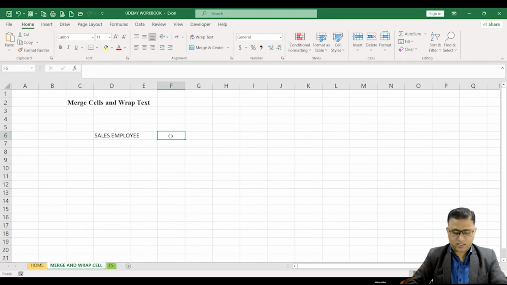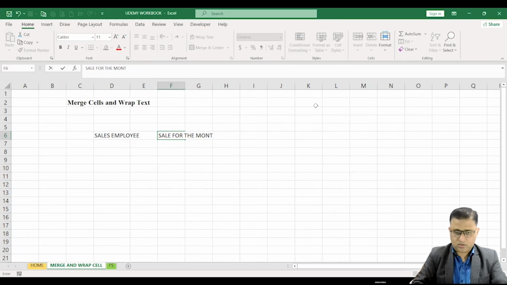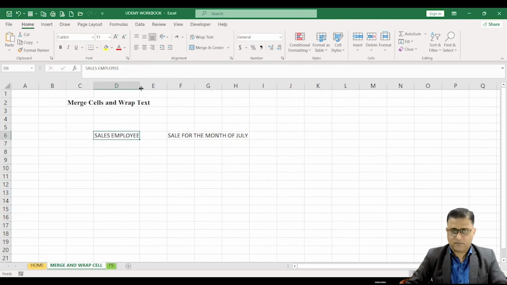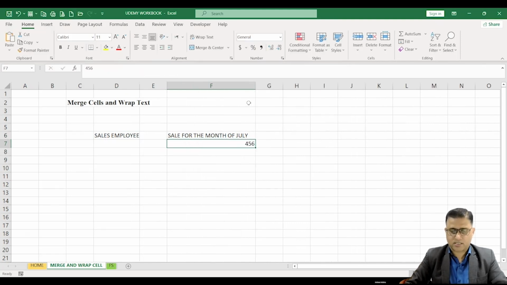Or I can write some name, let's say sales for the month of July. Now you can see we have a very big text here and small text. One option is to resize it, but I just need to write some small numbers here. For these small numbers, I do not want the cell size to be this big. We do not want that, so we need to reduce it.